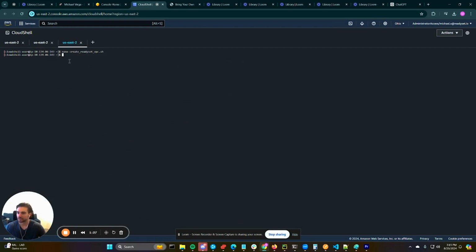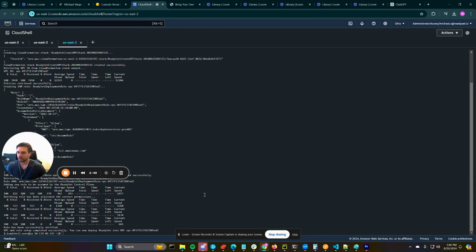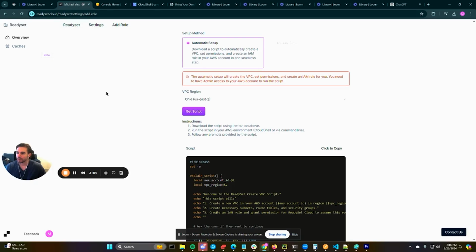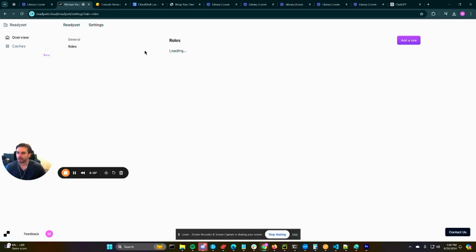Once the script has been created, all we need to do is run the script. Again, the script will prompt you to make sure that you know that it's going to create a VPC, which you can then delete. It's also going to create an IAM role, which you can also delete at any time. So we're just going to tell it yes. Now the script has executed successfully. The role and the VPC have been created, and we see that a new VPC with this ID has been generated. When we come back to Readyset Cloud and go back to the roles tab, we'll see that a new role has been created. And this is the VPC that we're going to select as we deploy our Readyset cluster.